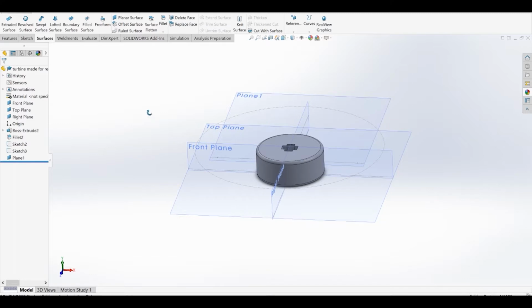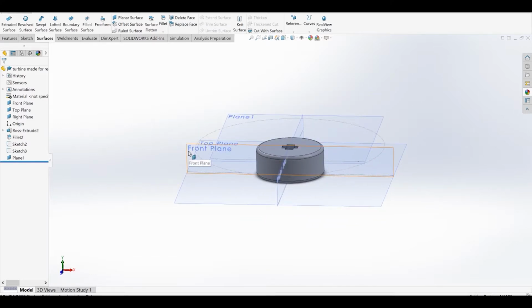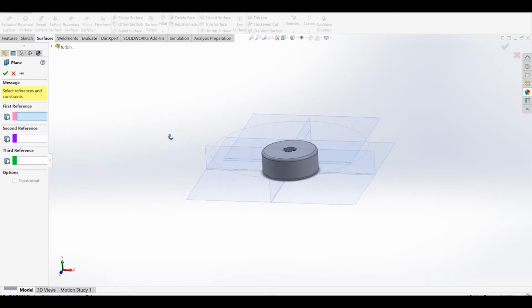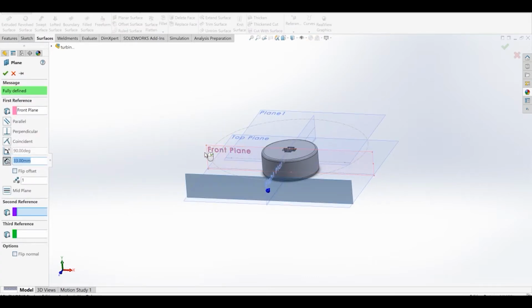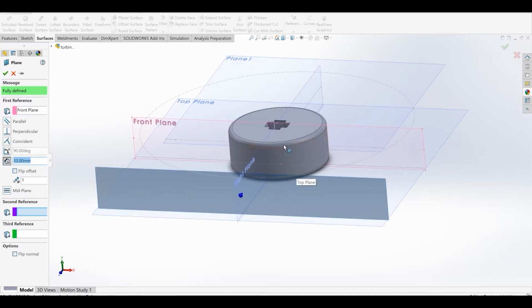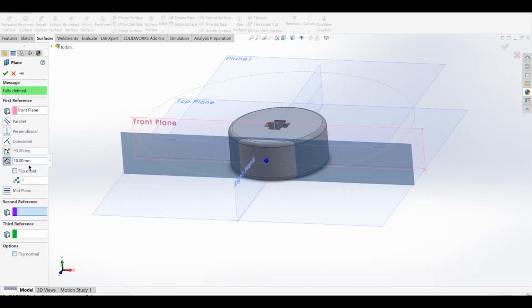Then we're going to make a few reference planes that are parallel to the front plane. So I want this plane to actually intersect this model we currently have, so I'm going to reduce that distance from 33 down to like 10. Hit OK.